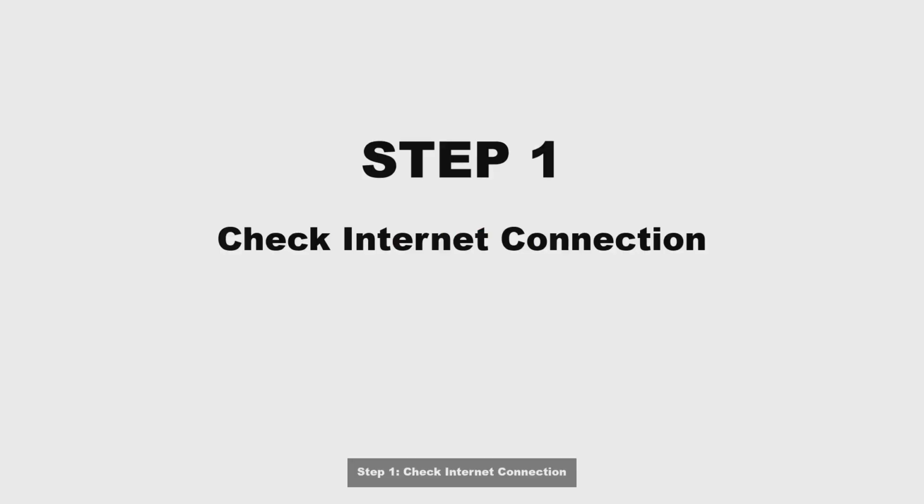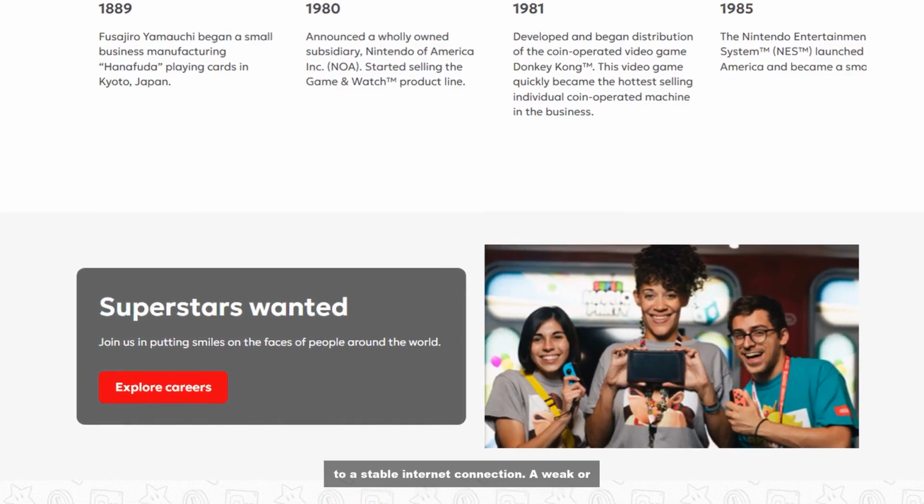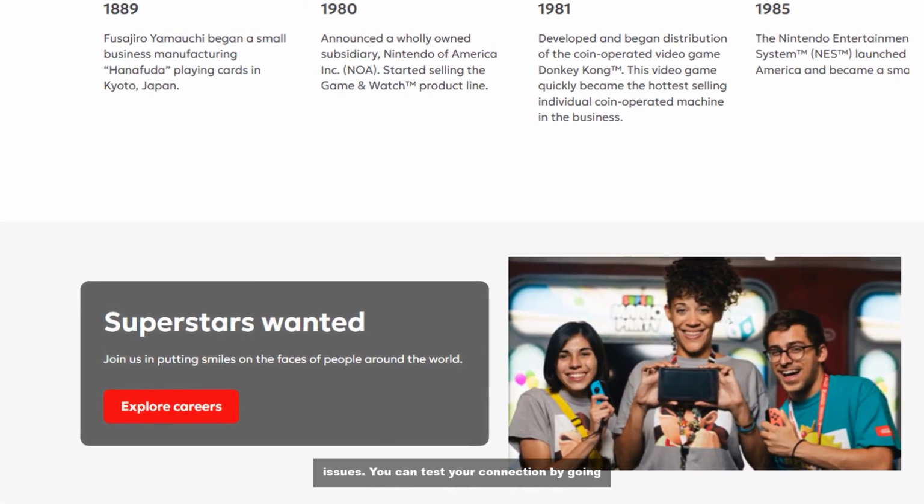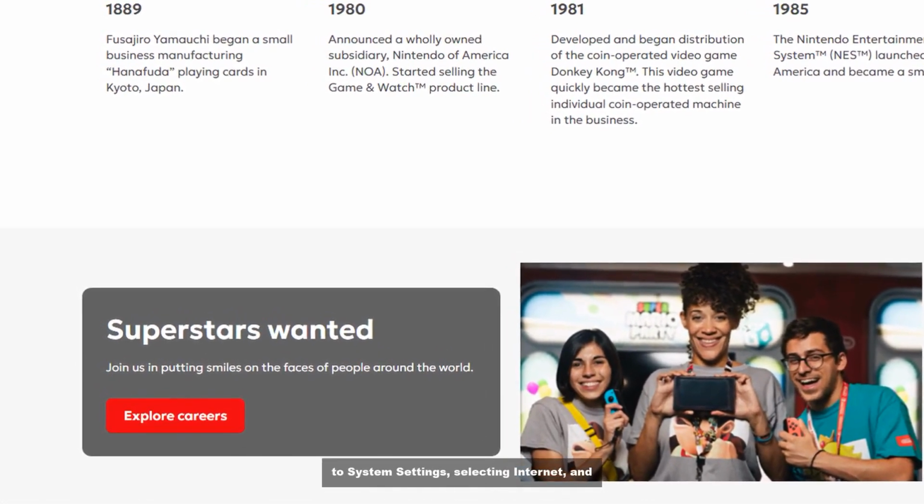Step 1. Check internet connection. Ensure that your Nintendo Switch is connected to a stable internet connection. A weak or unstable connection can lead to voice chat issues. You can test your connection by going to System Settings, selecting Internet, and then Test Connection.